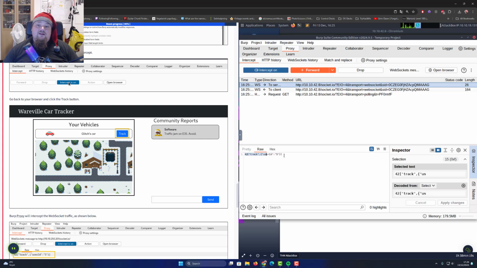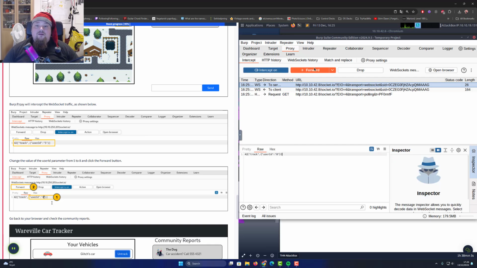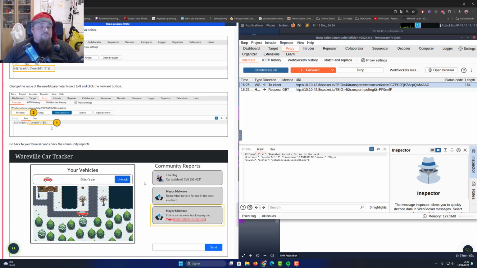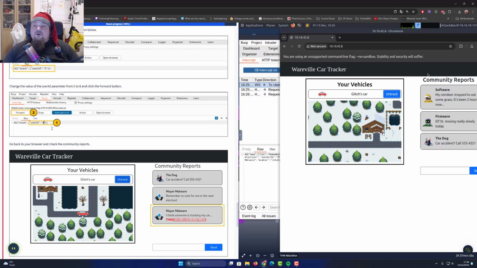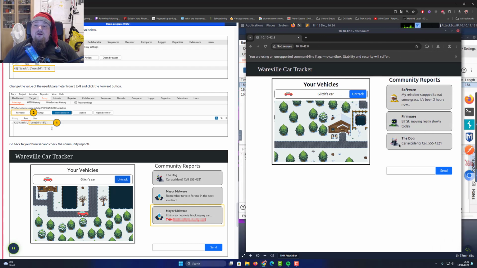So I actually marked it, and you can see it says 42 track user 5 ID. So change the value of the user ID parameter from 5 to 8 and click the forward button. So 5 to 8, and then click forward. And go back to the browser and check your community reports.